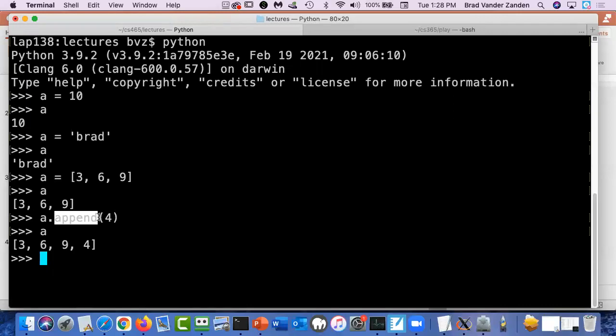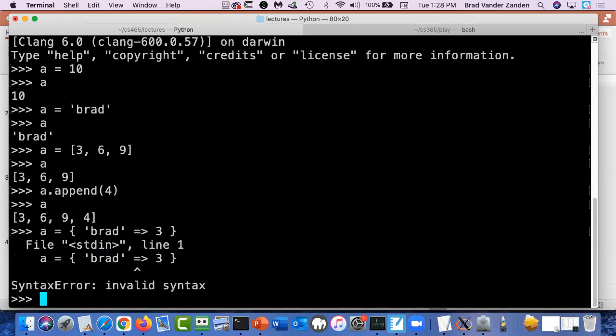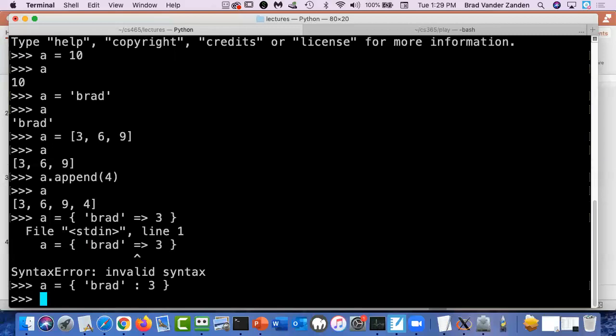Okay, same thing with hash tables, except now they are in brackets like this. And Brad, of course, I'm going to forget. I think it's this. Nope. What is the syntax for a dictionary? Someone who's a Python person, so I don't have to look it up. What's the right syntax? It's a colon. Colon. Okay, thank you. There we go.